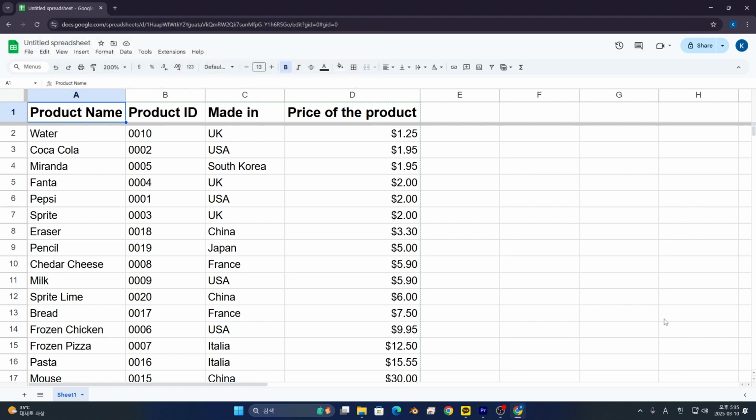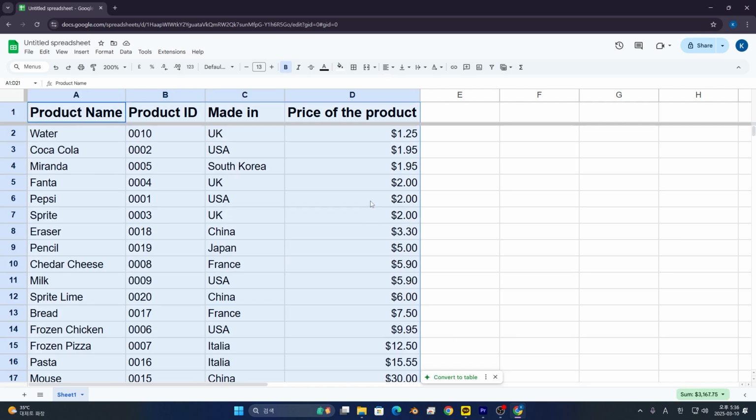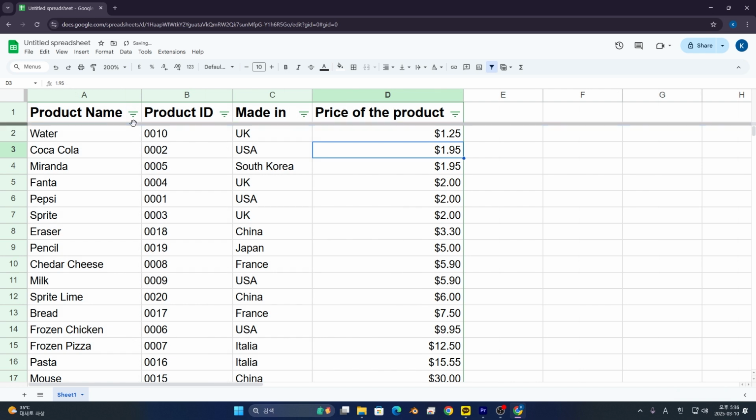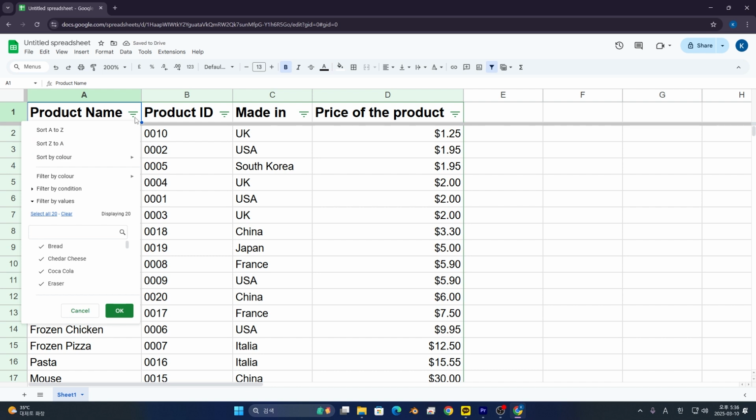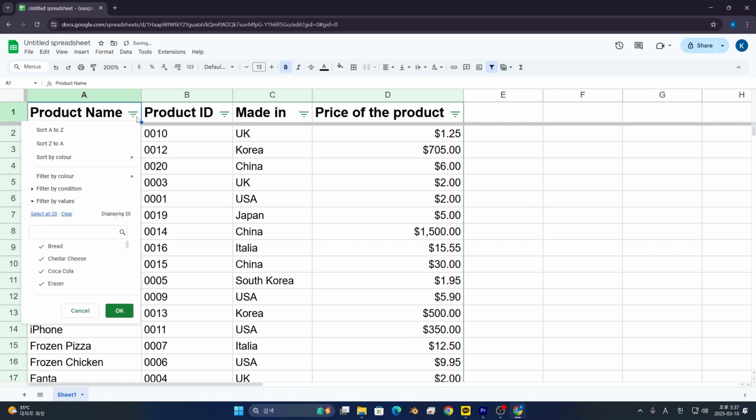Now you're going to learn how to apply filters to this data. Apply filters by selecting the data range. Simply select the range including the header. And just click this create a filter icon. This adds filter arrows to column headers. Click the arrow to select the criteria for filtering. You can also sort directly here from A to Z, Z to A. You can also sort by color, but we don't have any colors right now.